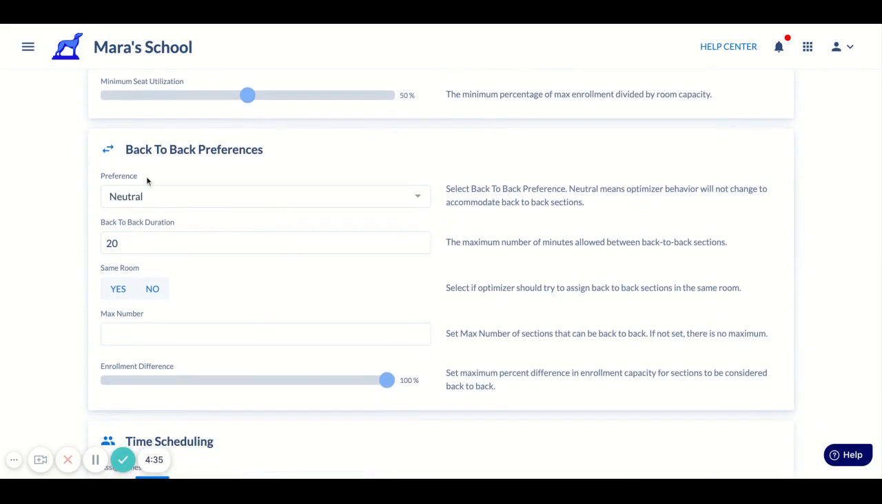The next section are back-to-back preferences. This feature essentially mimics the back-to-back preferences that are available at individual instructor profiles. Instead of needing to go into each instructor profile and indicating that they have a back-to-back preference, you can configure this area of the optimizer to recognize what sections should be set as back-to-back.